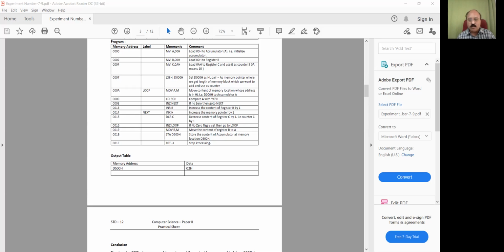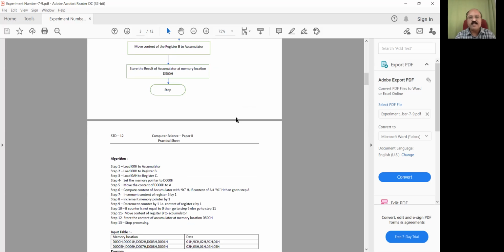Now suppose the data stored by the user is like this, the input table: 01, 9C, 02, 9C, and 04, correct? We have taken 5 memory locations, so here we should load the counter with 5. If we say 10 memory locations, it should be loaded with 0AH. If the input count is 05, or if it is 0A, then load it accordingly.